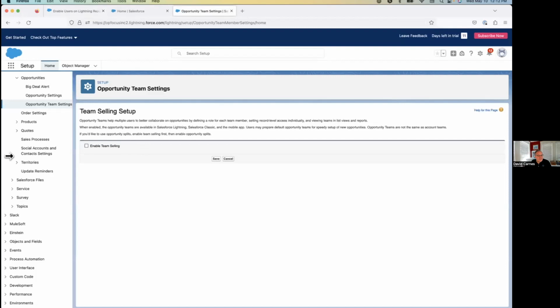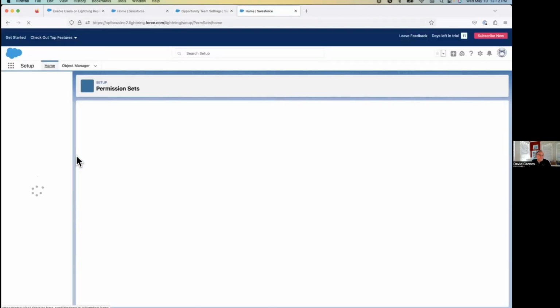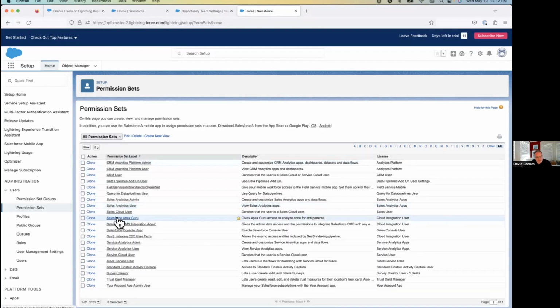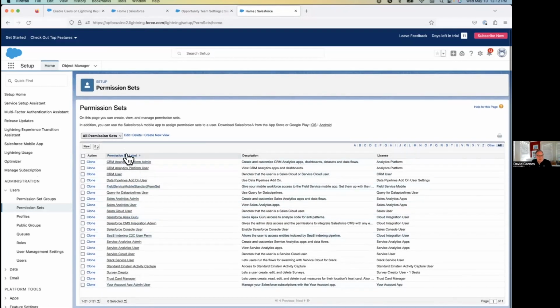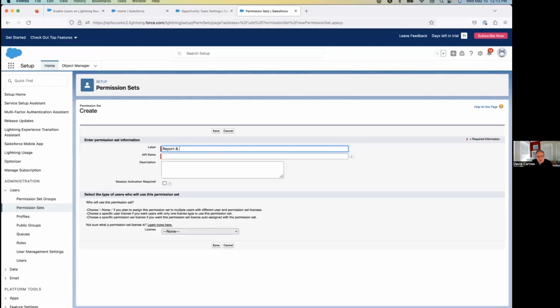So if I go into setup and I expand users, and then take a look at permission sets. First, as always, you want to make sure the permission set doesn't already exist. And I don't see that kind of thing. You may want to use a standard naming scheme. So it could be report and dashboard permissions hyphen end users, report and dashboard permissions hyphen managers. And that way you see them all together alphabetically. So I'll use that naming scheme here. So report and dashboard permissions super user. And I can go ahead and click save.